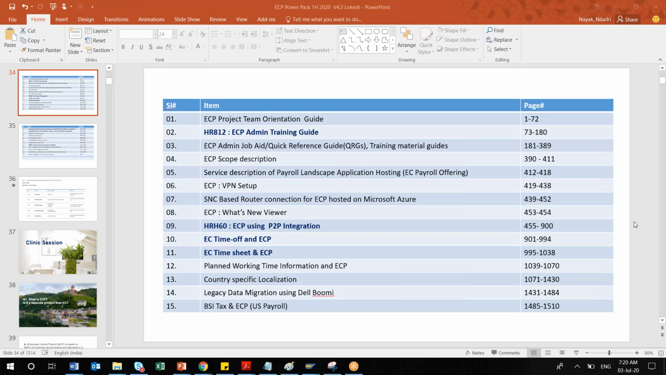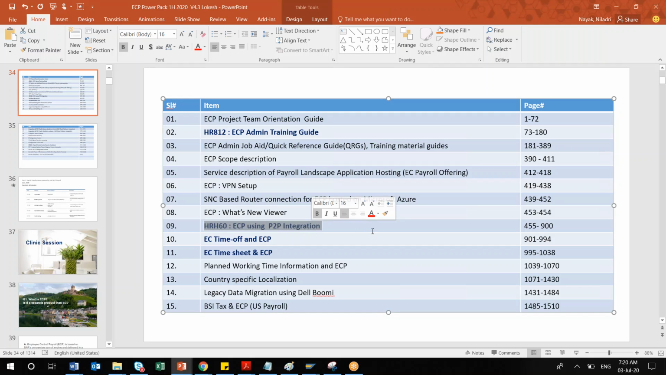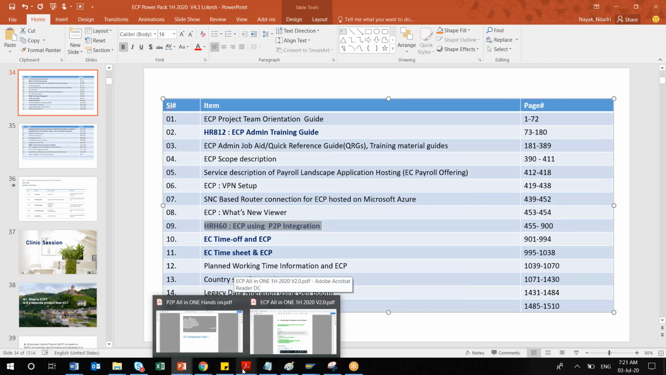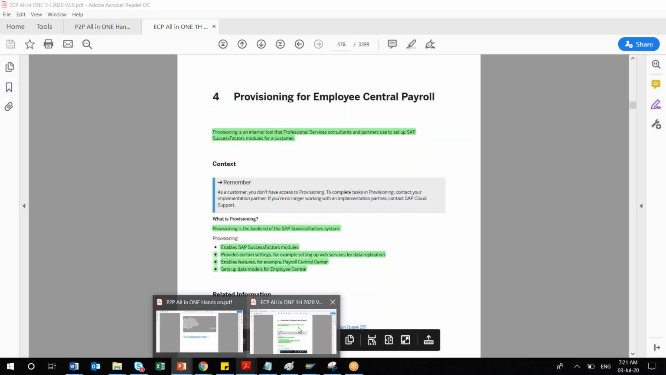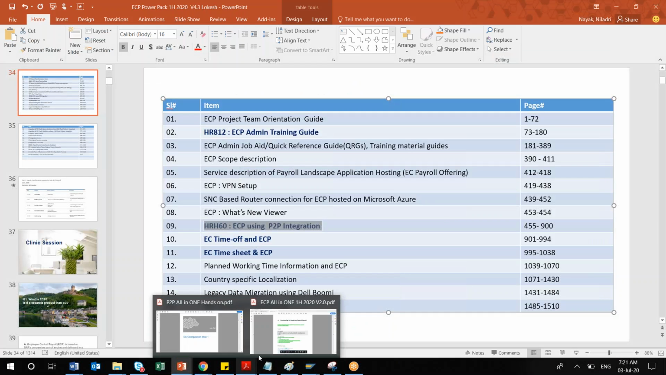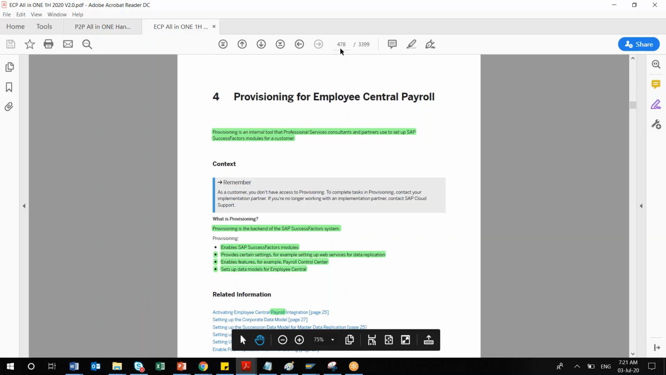Let's see, if we were to look at that EC side of configuration or provisioning, which index would it be? That is your number nine. That is your HRH60 ECP using point-to-point integration. 455 to 900, right? Yes, 455 to 900, in the PDF, not in the PPT. In the all-in-one PDF, 455.